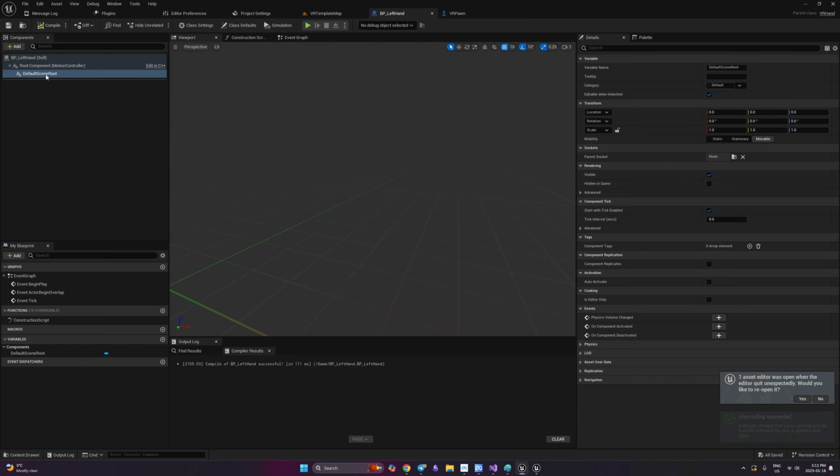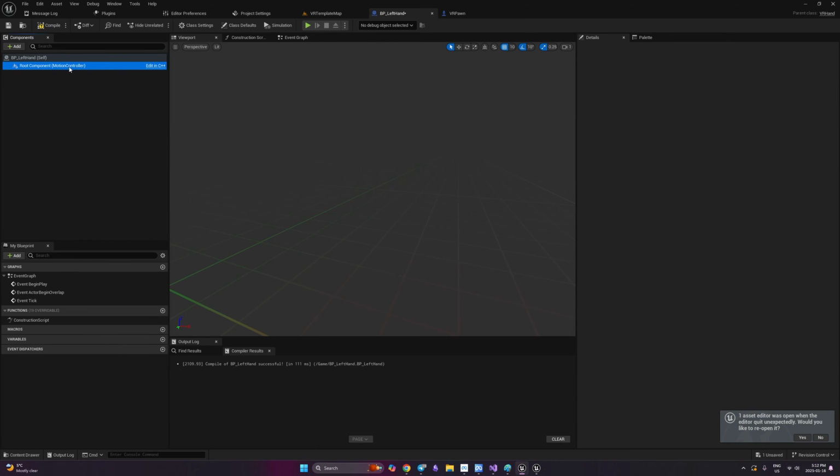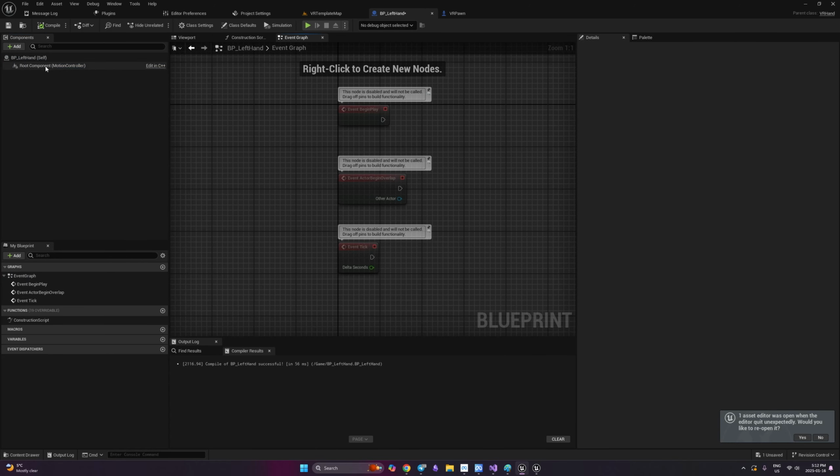Now I hit compile, and what we can see right now is our root component has been replaced by motion controller, but we have some problems right here. Our details panel is empty. We cannot edit our motion controller. Maybe let's try to grab it and use it as a variable.